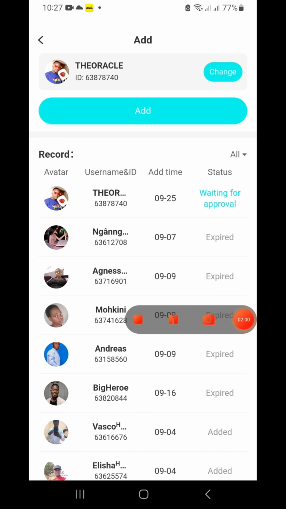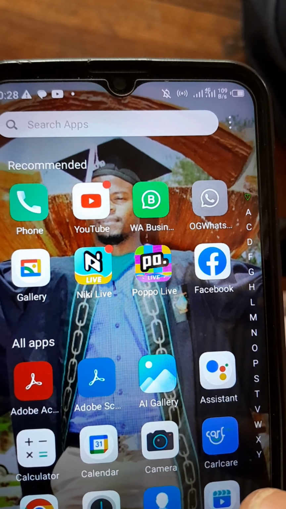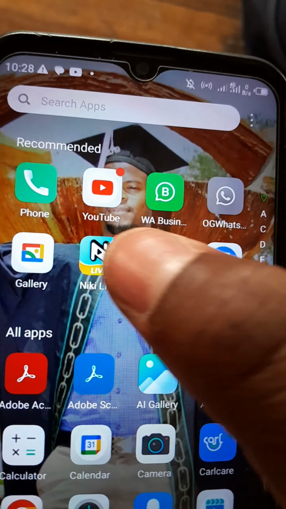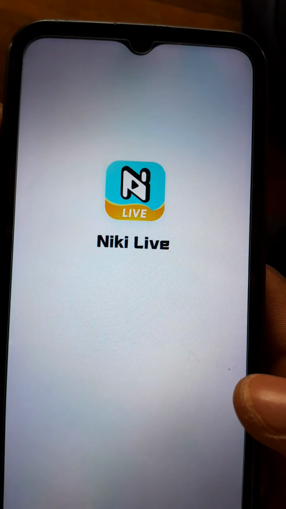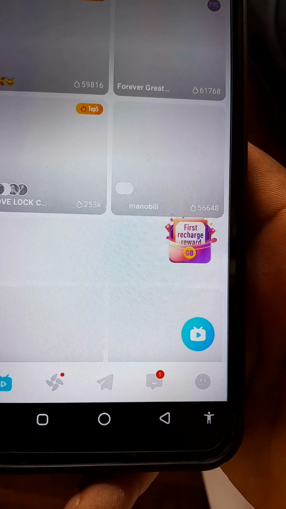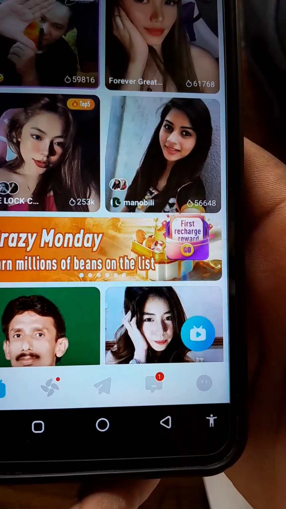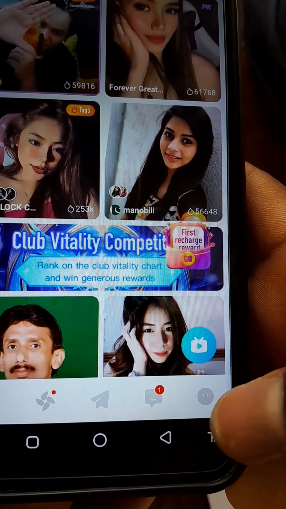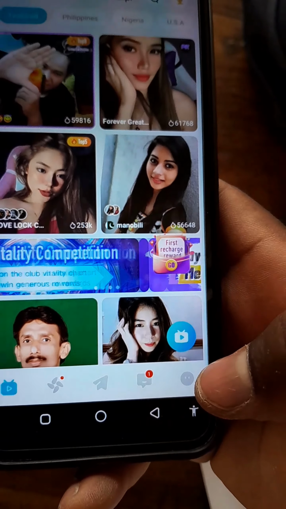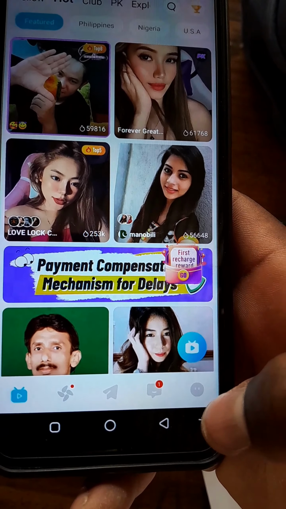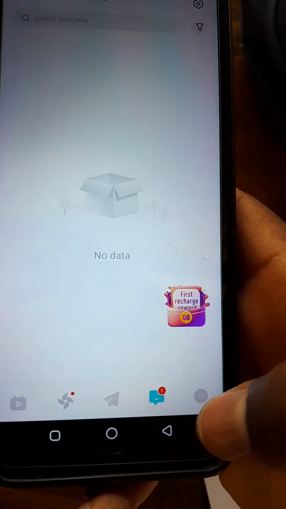Okay, so now let me show you what it will look like. After I've added that person, they will need to be told to open Niki Live. Beautiful. We are in. So now they will need to check the messages from the messages inbox. The icon in the bottom right corner is the profile tab. The one just on the left of the profile tab is where they have to check the message.